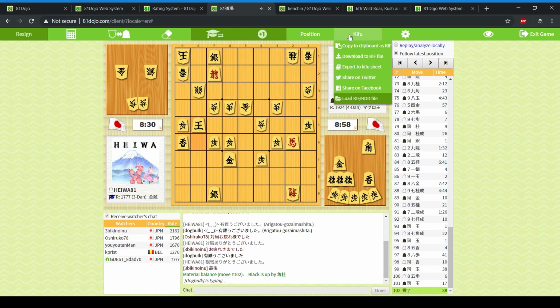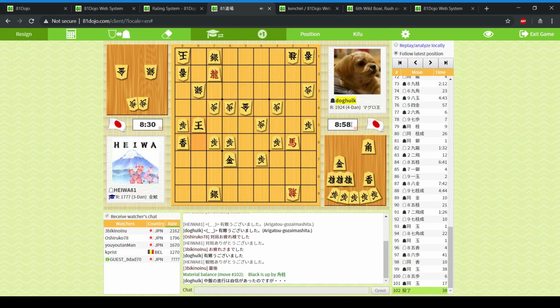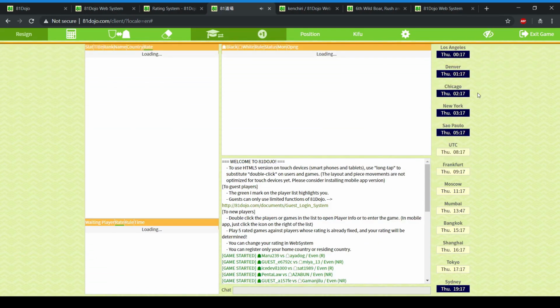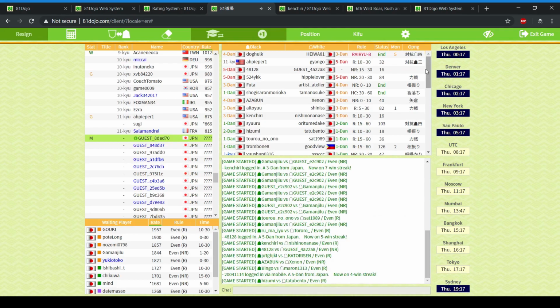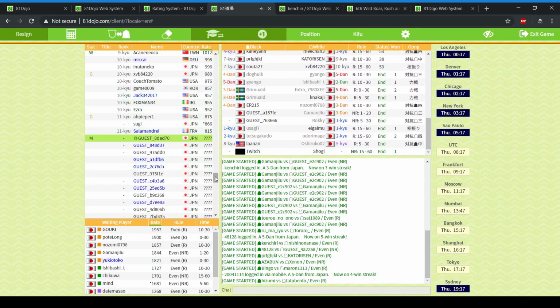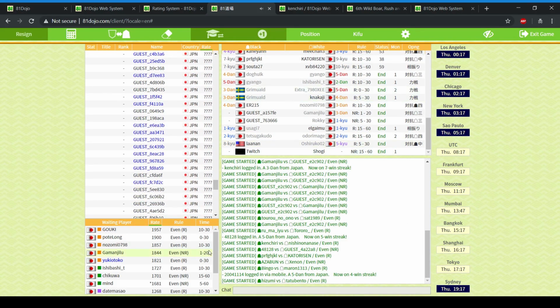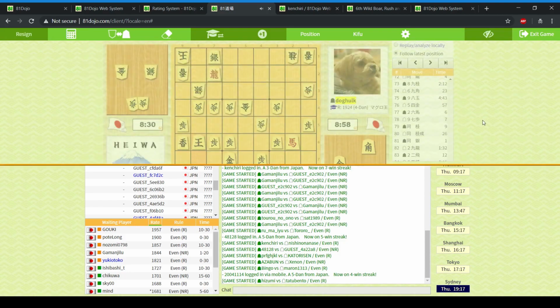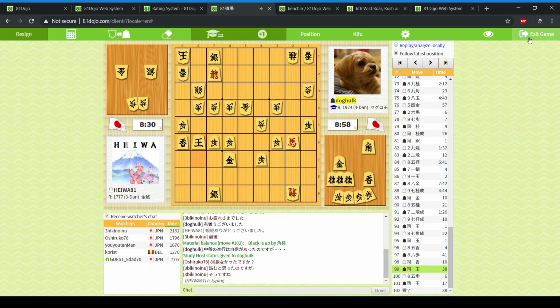You can also save the Kifu, which is the game record. You can copy, download, export, and again share. If you wanna go back to the lobby, you can click this button. You can check the chat. You can see what other people are doing. It's usually useful when you're waiting for the game and you wanna make quality time by watching other people play instead of simply waiting. You can check or write some message to other people to play. You can exit the game with this button.